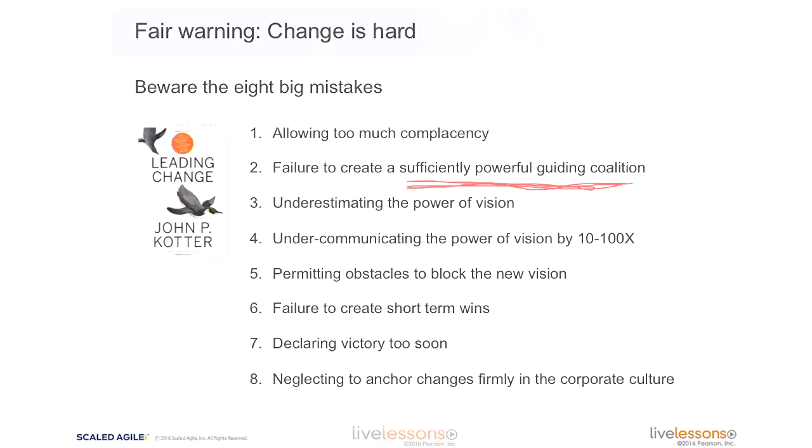Change is hard. Beware the 8 big mistakes. Allowing too much complacency, failure to create a powerful guiding coalition, the power of vision, don't let obstacles block the new vision, create some short-term wins, do not declare victory too soon, and when the time comes, let's start to anchor those changes firmly in the corporate culture.